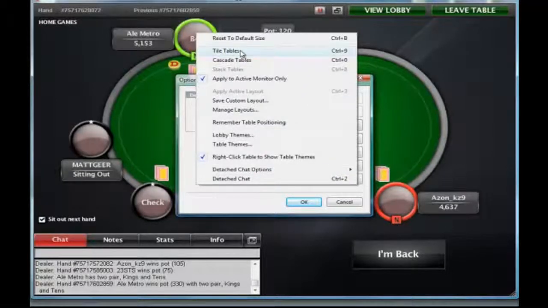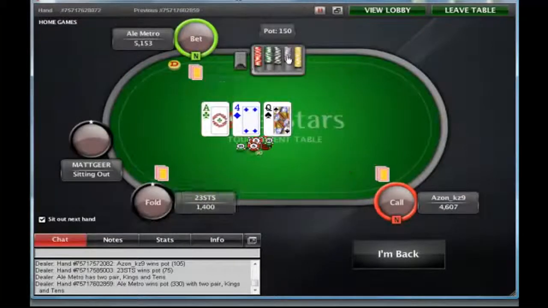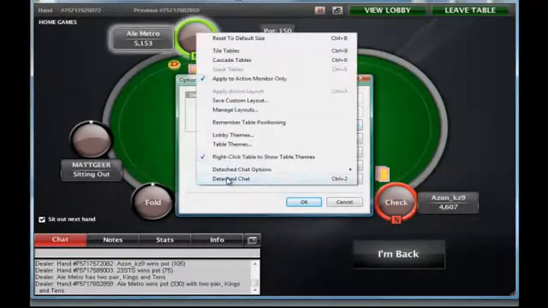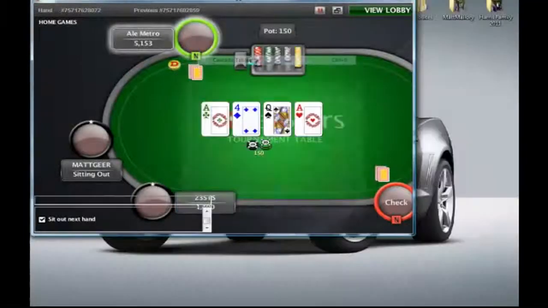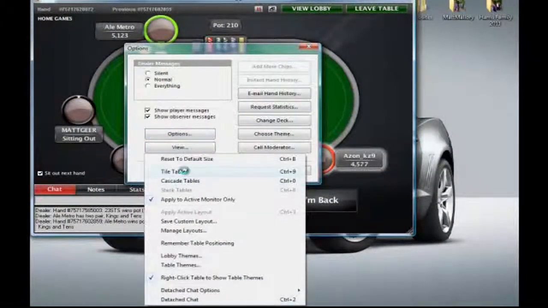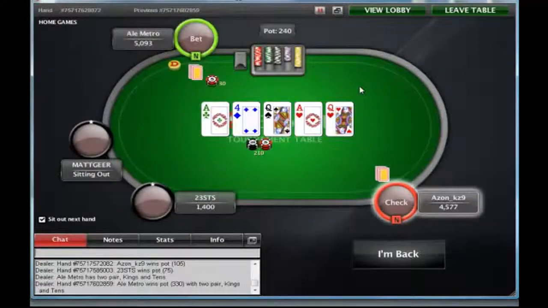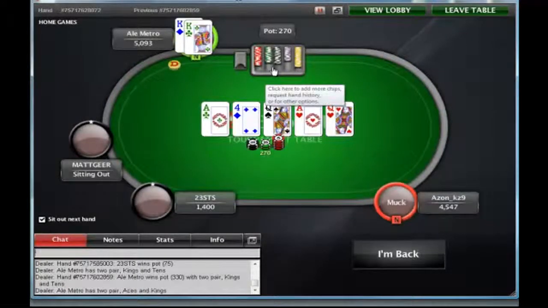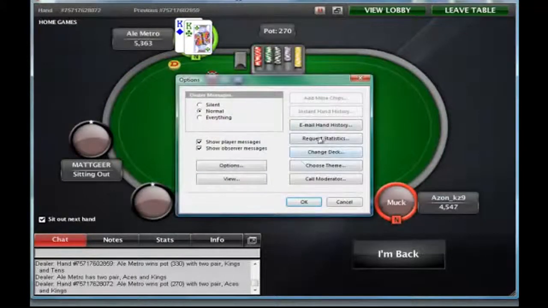You can also choose to tile your tables, which I already have going for me at the moment, or you can choose to cascade your tables. Really simple to use. Most of it I think is self-explanatory. It's kind of intuitive. You can call it intuitive.